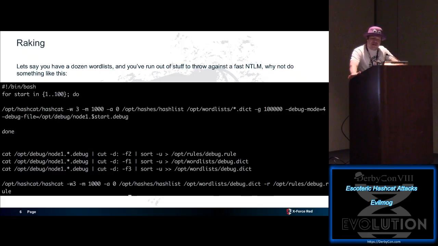And then we're going to turn on debug mode. What debug mode does is it will capture the original word, the rule you cracked on, and then the resulting output. We're going to collect all of these. You're going to loop it over 100 times. We're then going to run cut. We're going to create a debug.rule file and a debug.dict file, then re-execute that attack.